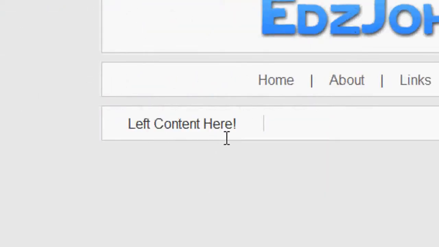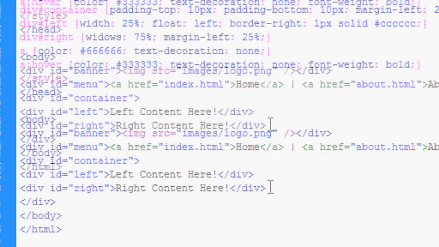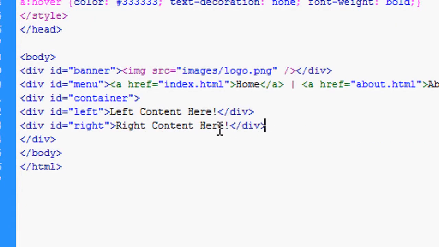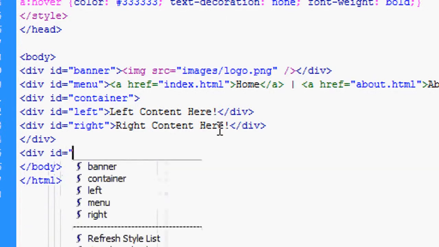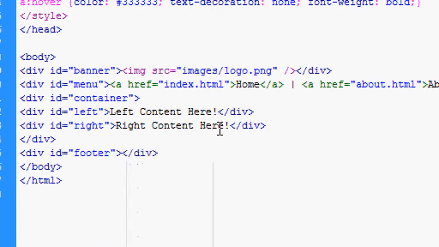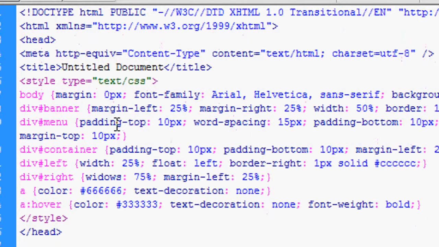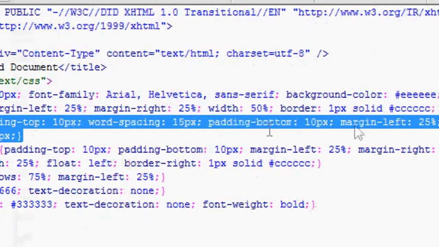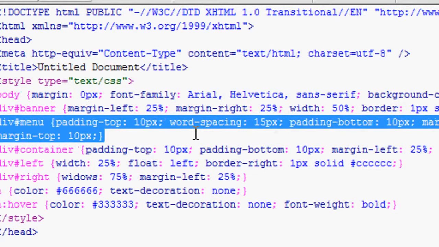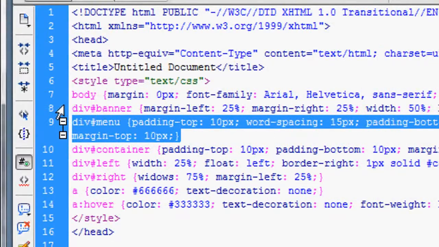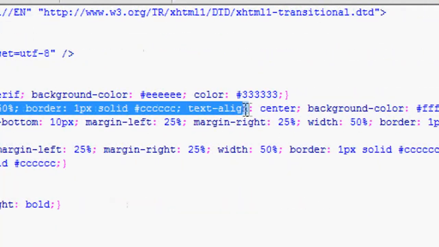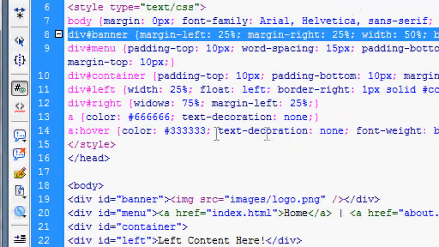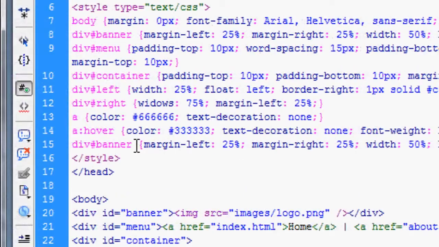Now we are going to add a footer below with copyright content and stuff, and obviously footer information. So below our container div, we're going to do div id equals footer, and we're going to close this. Now it's time to add our CSS line of coding for the footer. So we're going to copy the banner actually. We're going to copy the line of code with the banner. So if you want to copy that, Ctrl+C, and on the line below, paste it, and we're going to simply change it to footer.